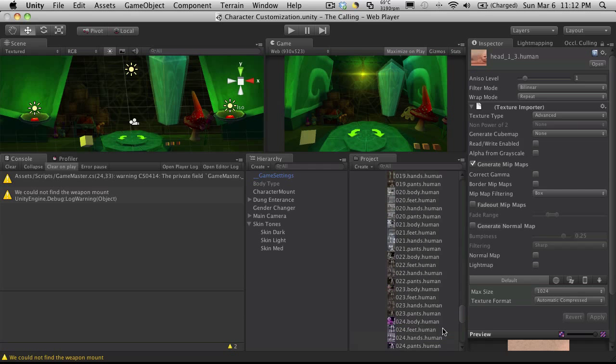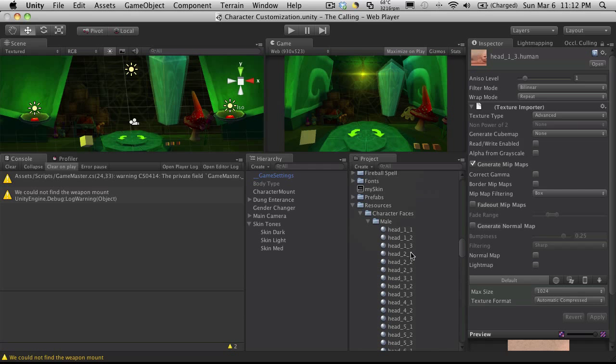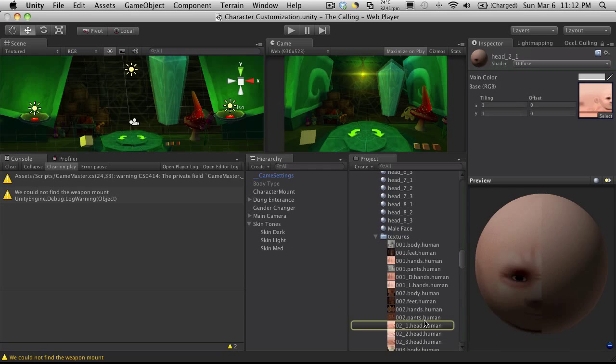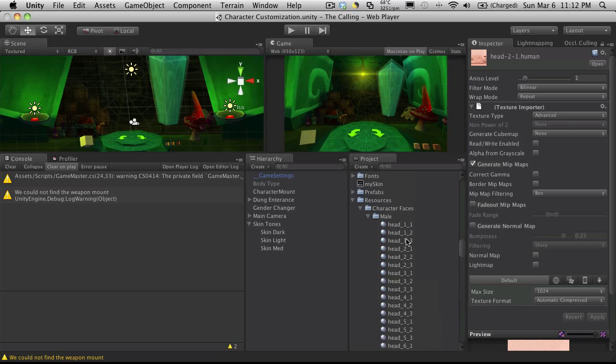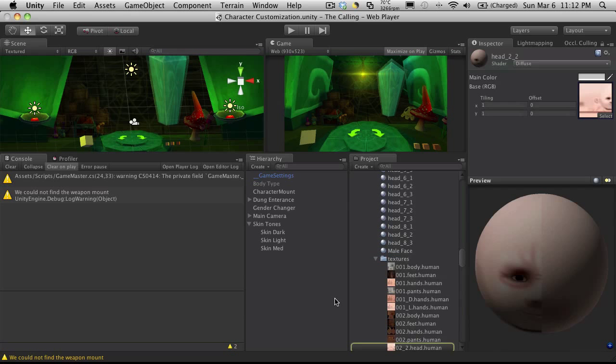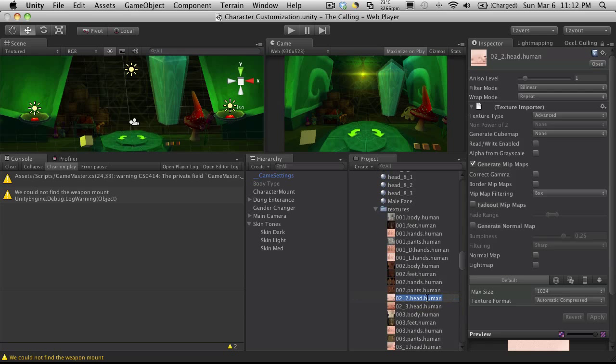Let's also go with the second ones, just so we have a bit of variation. So I'm going to come in and we'll do head underscore 2 underscore 1 dot human. And the next one, we gotta make sure we select it. Head underscore 2 underscore 2. So I missed up there. Dot human. And I'm gonna want the third one, which looks like it's right here. So head underscore 2 underscore 3 dot human.